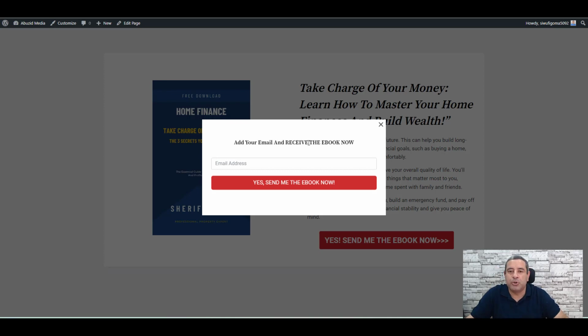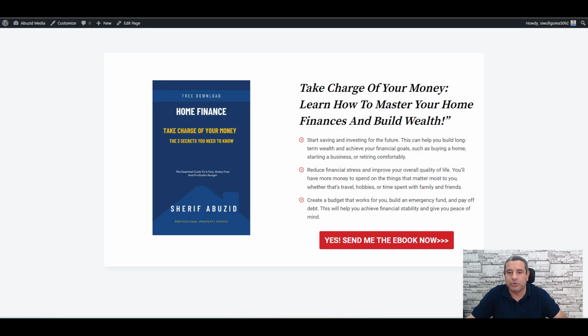To do this, we'll be using two plugins. One of them is a free plugin, which is Fluent Forms, and the other is Kadence Blocks Pro. We will be using the premium plugin for Kadence Blocks to add this effect. So let's get started by going to plugins, and let me show you.